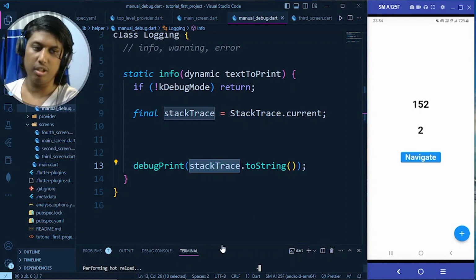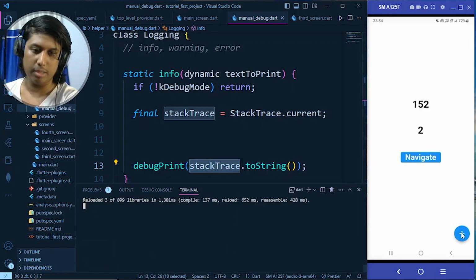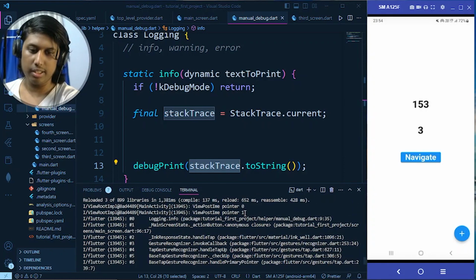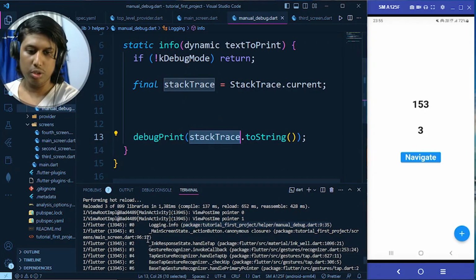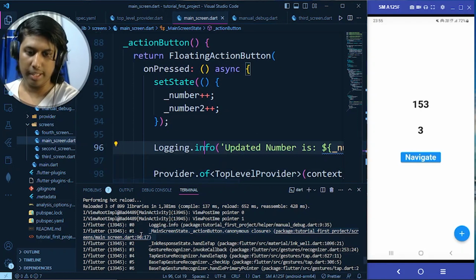So let's do a hot reload, increase the size of the terminal and click on that plus button. Here you can see the stack trace. Okay, so in the second line you can see it is printing from line number 96 in the main screen.